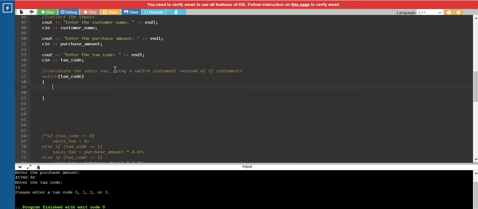Now I'm going to use the keyword case. You can think of case the same way you would think of if something equals something else. So right now, our switch statement is saying use tax code for each case. Case 0 means if tax code equals 0, then we're going to do something. And after the colon, we write what we want to do. So in this case, if tax code equals 0, we want sales tax to equal 0.